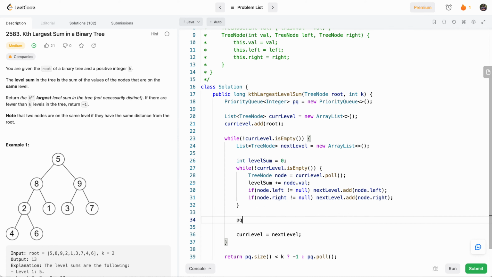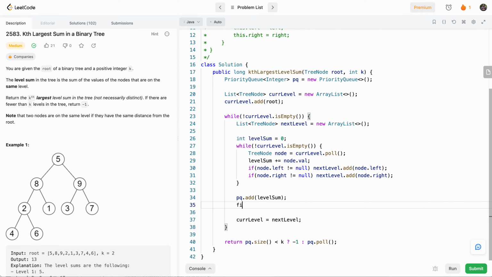So let's just go ahead and add the sum to our priority queue. But then also remember when we said if the length of the priority queue exceeds k, so if it's greater than k, then we don't need the smallest one anymore because we're only interested in the top k. So then we'll just say pq.poll. That will remove the smallest one from the priority queue. So hopefully this should do it. Let's run it and see how this does.